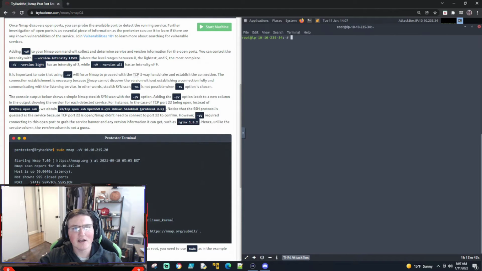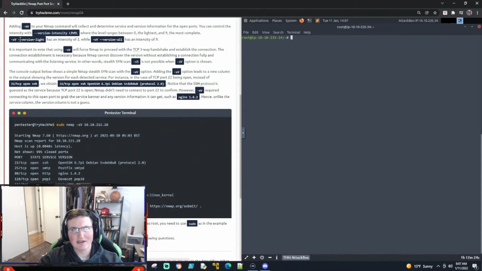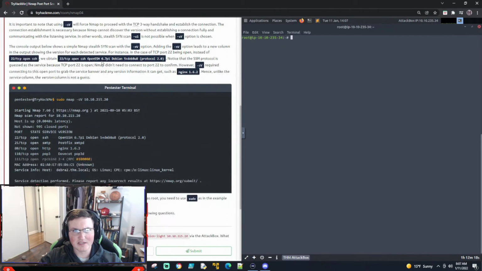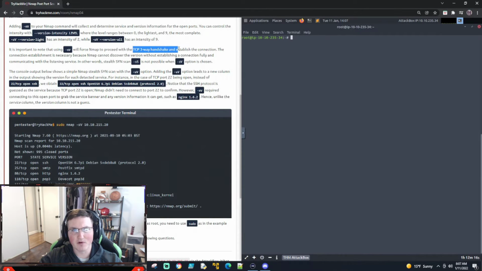Now you can see here you have 0 to 9 as far as intensity. If you do 0, it's not going to give you that much information, but it's also not going to be very loud, right? If you do 9, it's going to give you a lot of information and it's going to be very loud. There's also a version light option that just uses an intensity of 2 for you, but it will proceed with the TCP three-way handshake, so that's important to know.